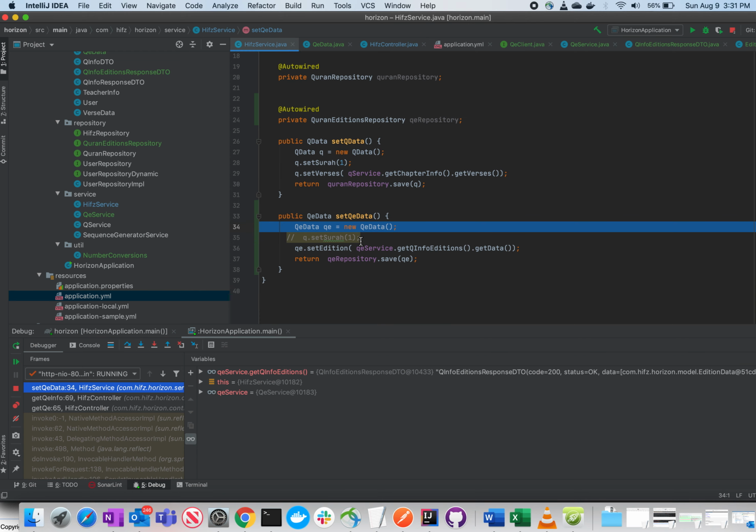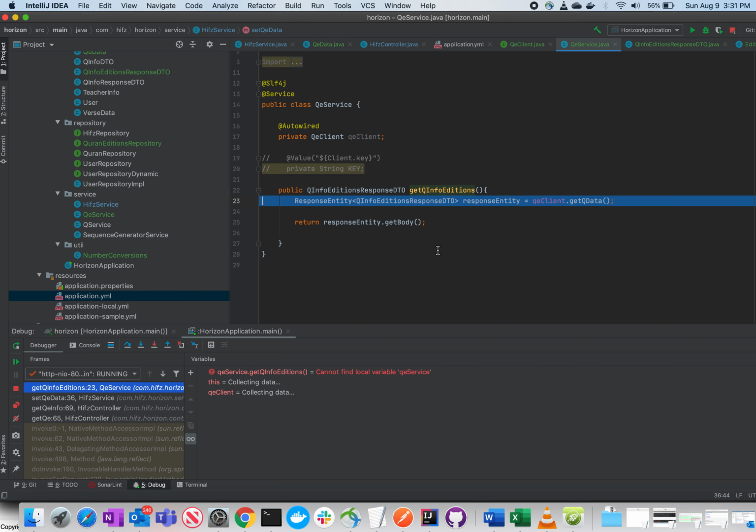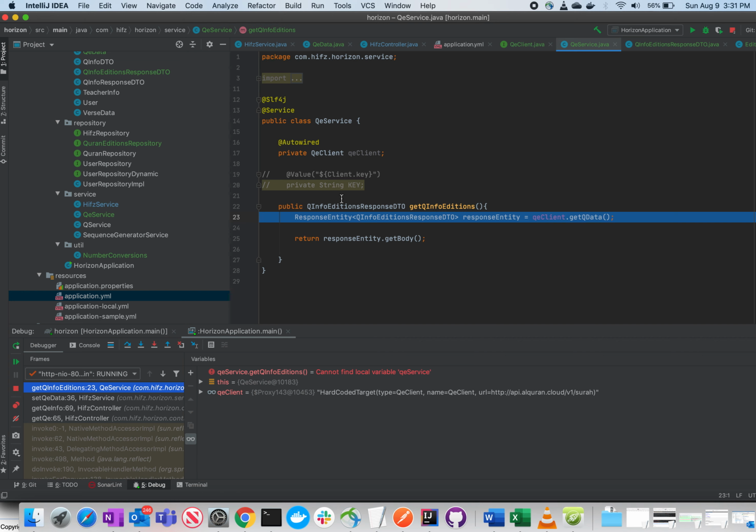Now here, it's actually going to call the service, the client from the next. This is just making the model for my Mongo object. Here we go into the actual client that will call the URL that we wanted to. So we'll go into this one, QE editions. Now here, see, this is the actual configuration for calling the client.